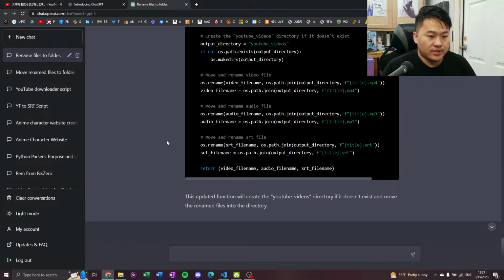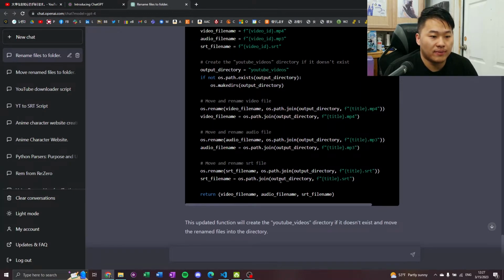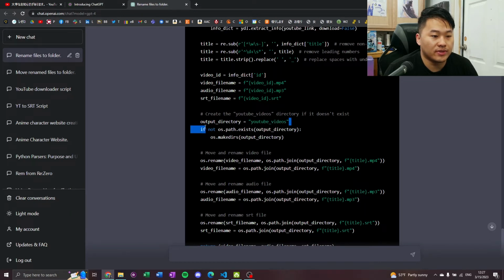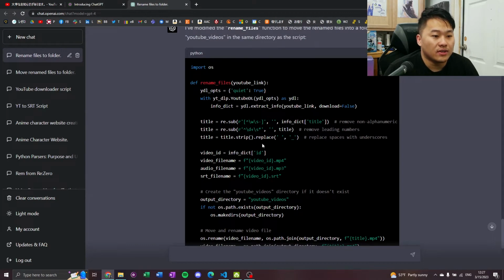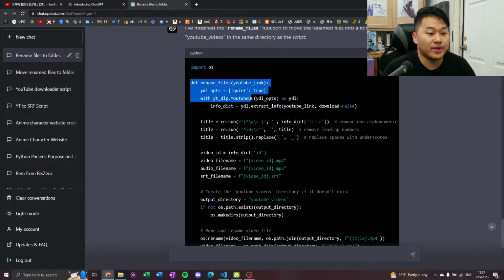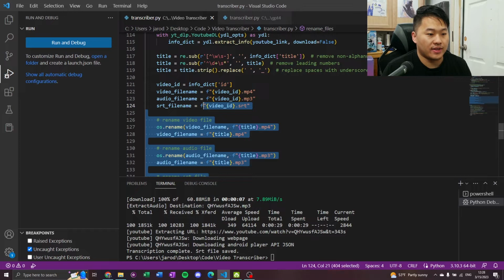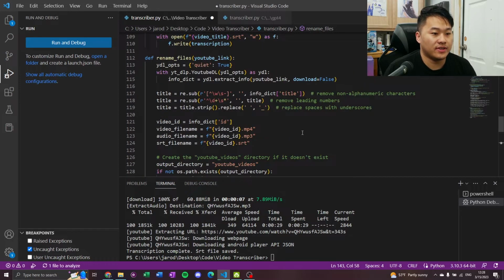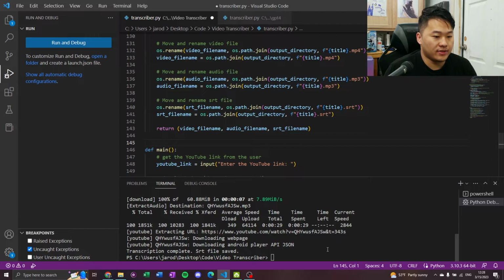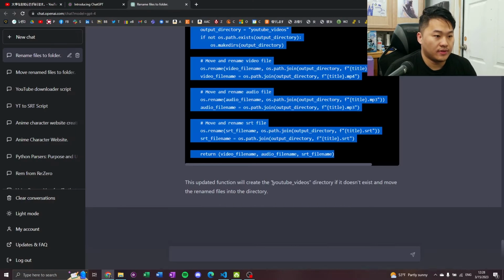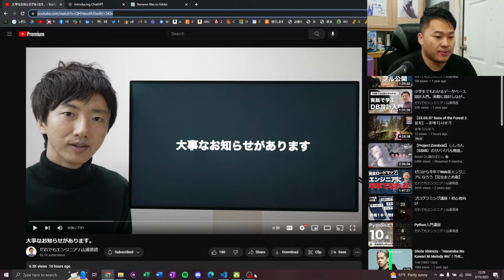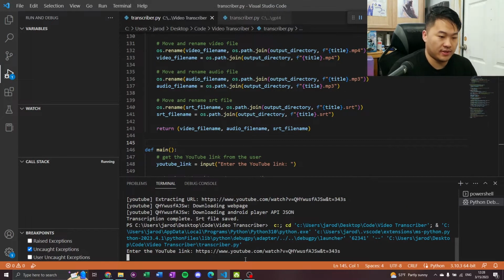So this is an updated function, so it's going to go ahead and rename it and then move it into the output directory. And where's the output directory? Okay, output directory, YouTube videos. Cool. So perfect. It's going to make the directory if it's not even there, so I don't even have to manually make the directory, and we should be good to go. So let's go ahead and just paste this into here, and do that exact same thing. I need to grab the video again, copy, and then paste.